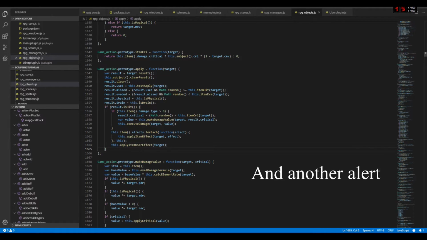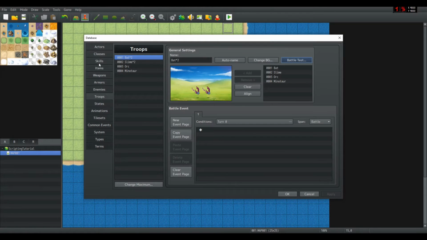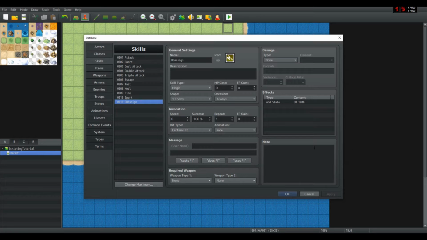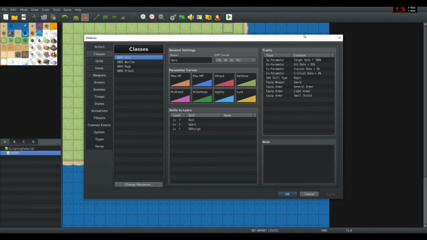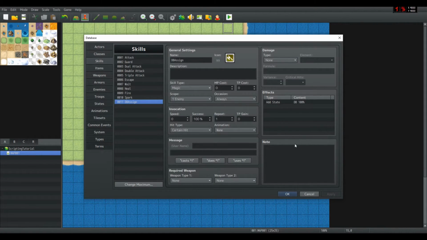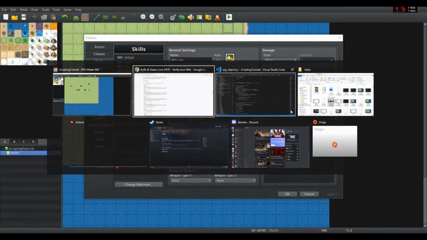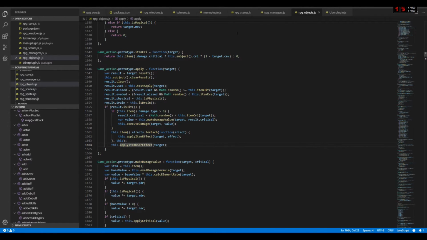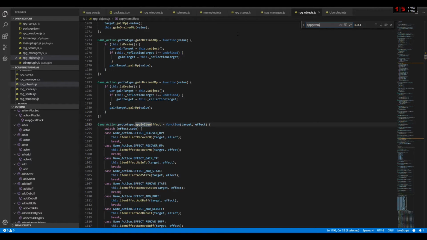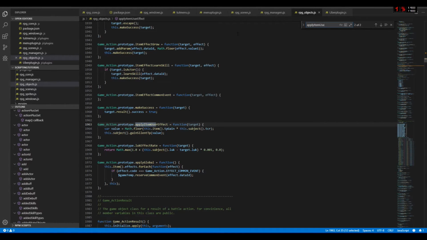we can see that it applies item effect, which, if we go to skills or items, here are the effects. Afterwards it applies user effect, but I don't know what that is for now. Nevertheless, let's take a look at the effects here. Here we have various effects, and if we add a state, for example, let's add some debilitating state. Apply item user effect, item user effect, apply item effect.